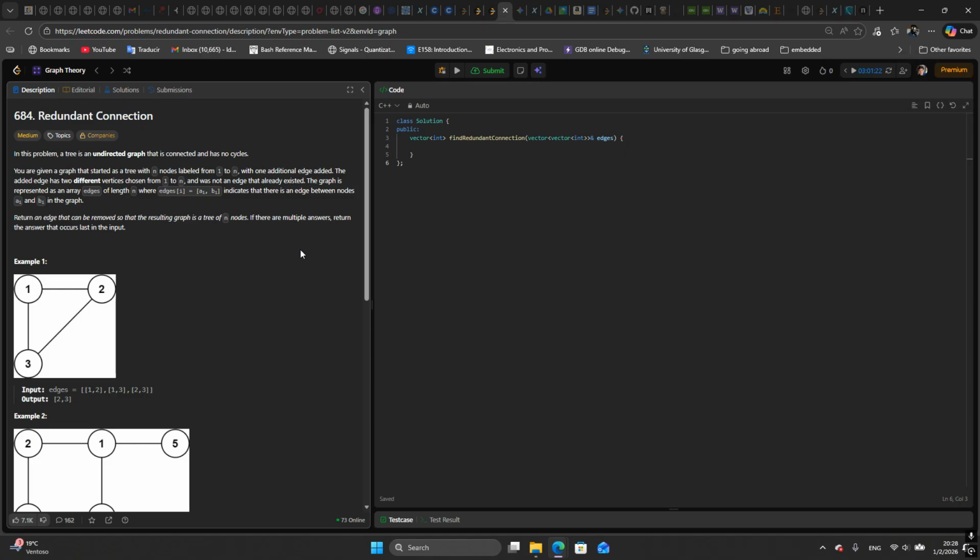Hi, we're going to analyze this problem regarding graph theory. We're going to analyze a tree, a data structure that initially was a tree but was turned into a graph with a redundant connection, creating a cycle, meaning that initially this graph was acyclic and then became cyclic. So we have a tree that is an undirected graph that is connected and has no cycles at first.